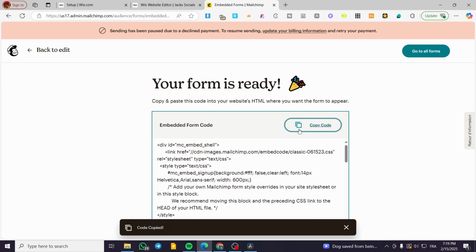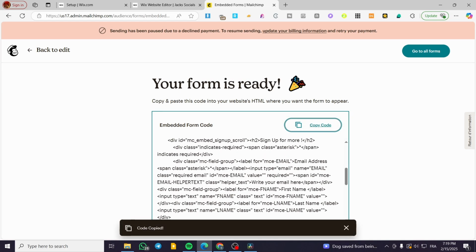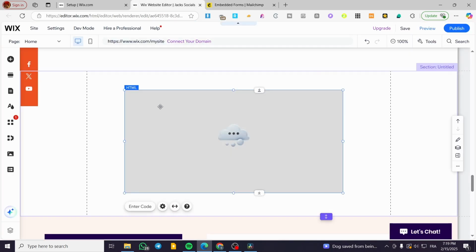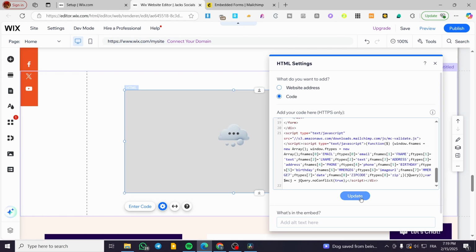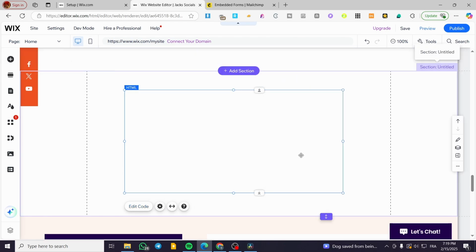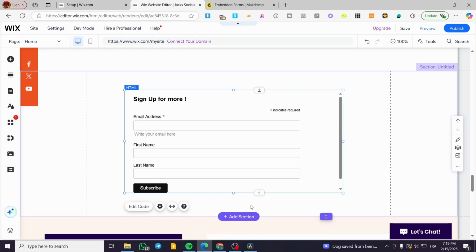Now I'm going to get this code. We're going to copy it basically. Now we're going to head over to our Wix website, paste our code and click on update. We're going to wait for a few seconds and here we have it.